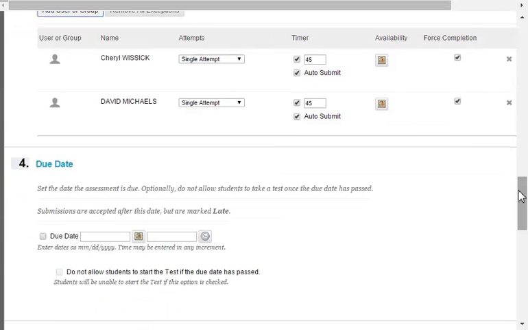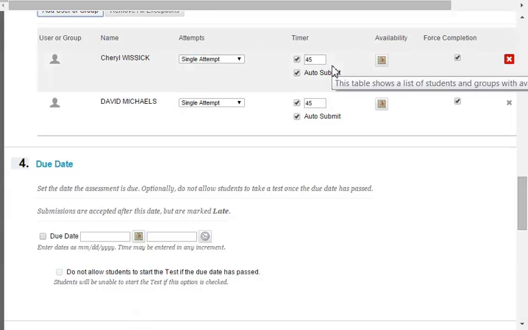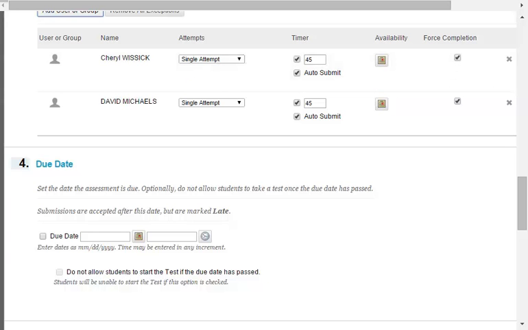Here are Cheryl and David. Notice that the settings default to the ones that you set for the entire class: 45-minute timing, auto submit, forced completion. If you have not set a timer or checked forced completion for the class as a whole, those options will be grayed out. Okay, Cheryl needs additional time to complete the test, but no other accommodations. So we'll allow 90 minutes, double the time of the others, and we'll leave the other options the same as the rest of the class.